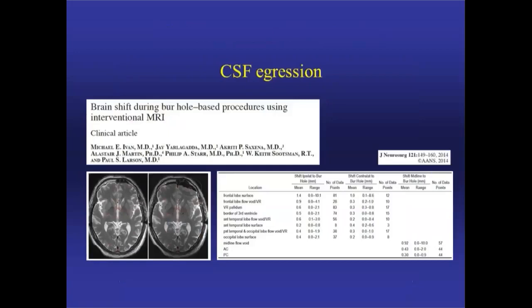The second thing to consider is CSF egression. Now, brain shift in open craniotomy is well appreciated. Every one of us has seen what a brain looks like at the beginning of the case and what it looks like at the end of a case. And typically you'll see some form of a shift. What's less appreciated is that brain shifts can actually occur just by making a burr hole.